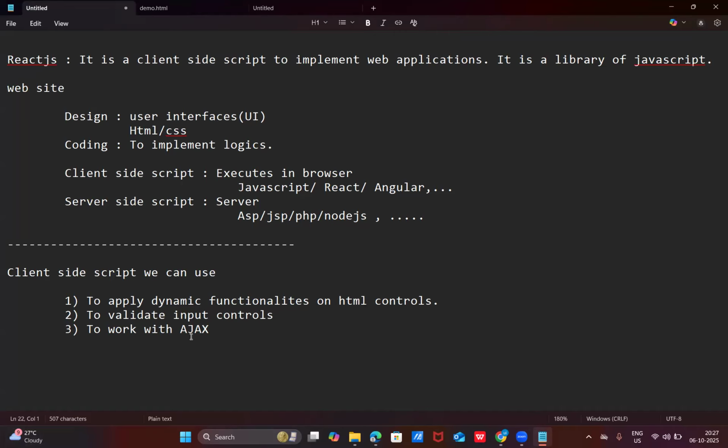Ajax works completely based on JavaScript or the next level technologies of JavaScript. So to work with Ajax, we are taking the support of these things. We will discuss how to work with Ajax and all. We spend around 4 to 5 days to discuss the concepts of Ajax.